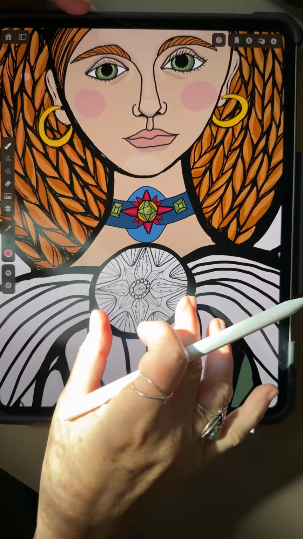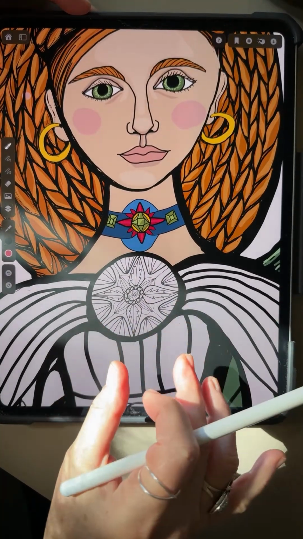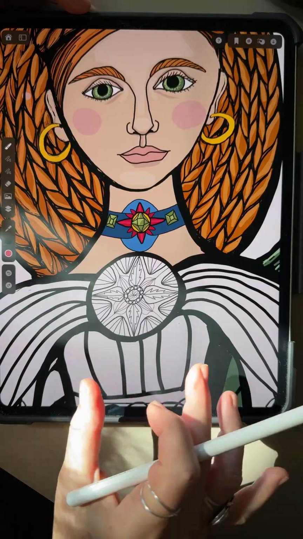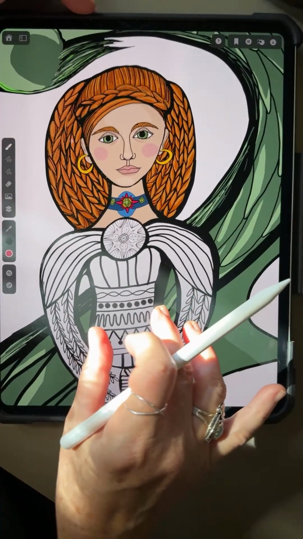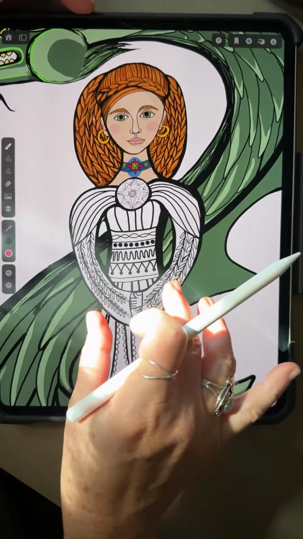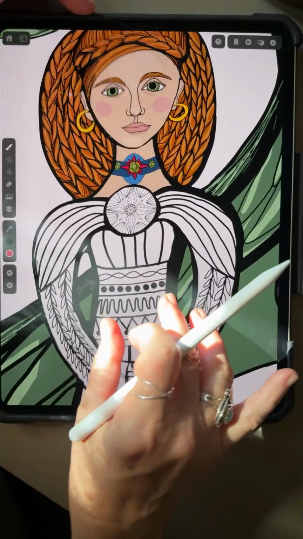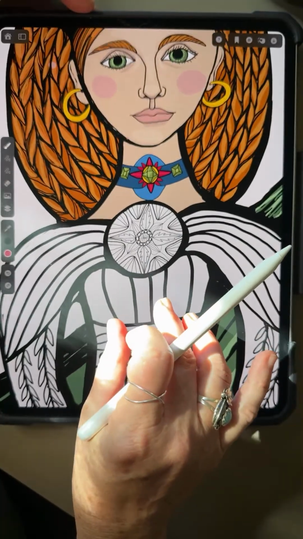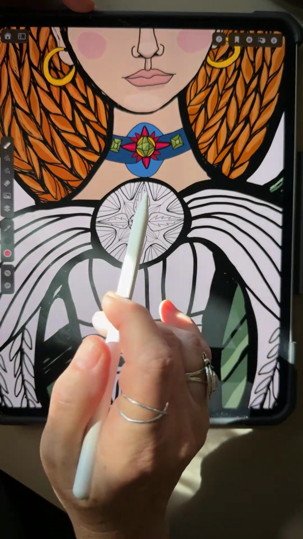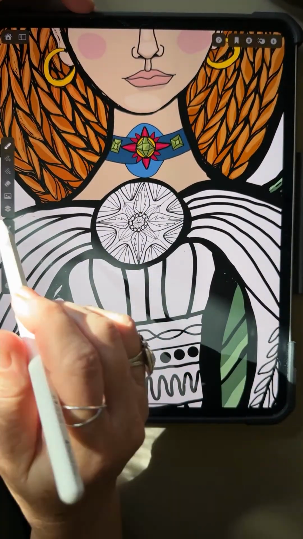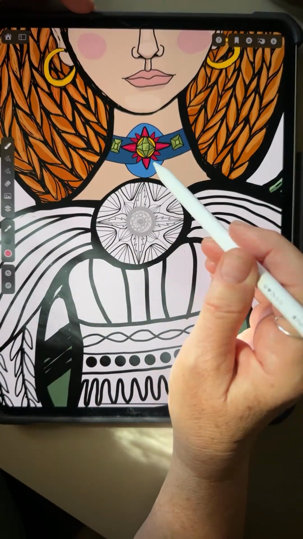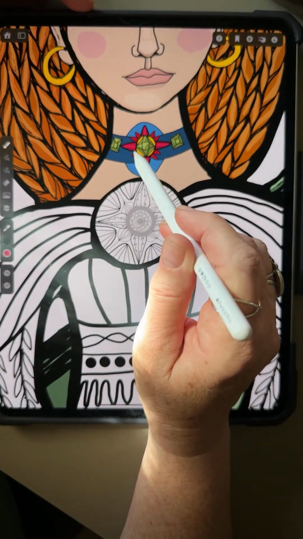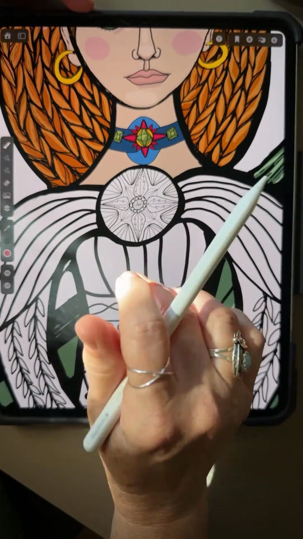Okay, my voice is back. I think that things have settled down with the animals. I really want to get in here and make some decisions on the colors of these clothes. So I think I'll stick with these colors that I've created here in her necklace, and I'll just carry that down. So let's do the red color here.